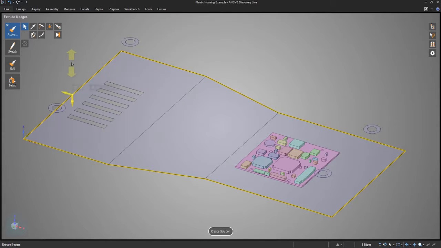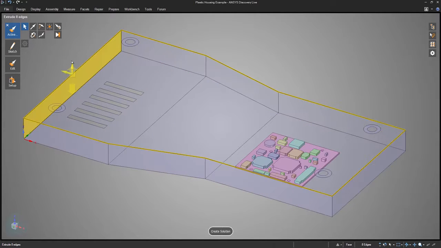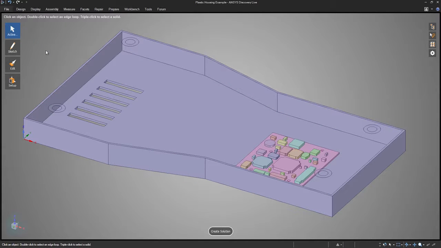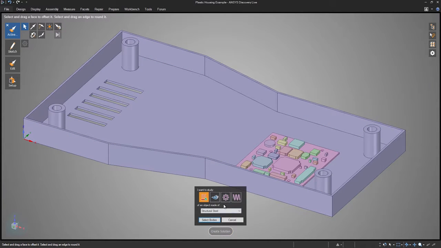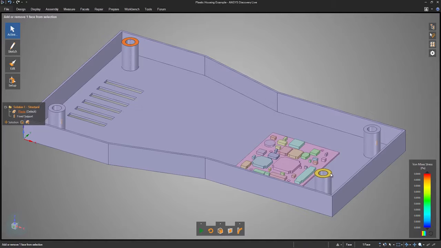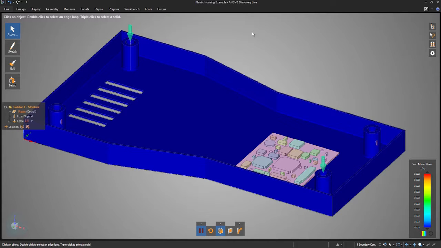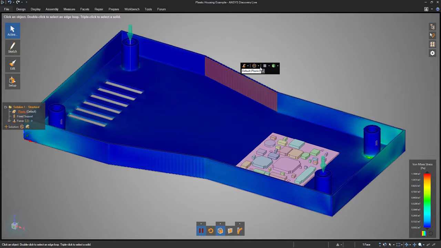It's convenient to have easy-to-use editing tools inside Discovery Live to first build my housing. My reference geometry includes some key locations for mounting holes and a circuit board. Now that my geometry is taking shape, it's easy to set up a structural simulation in Discovery Live. After a couple clicks of assigning my material properties, fixed supports, and loads, the simulation instantly starts running.